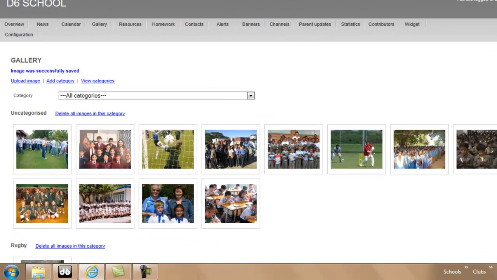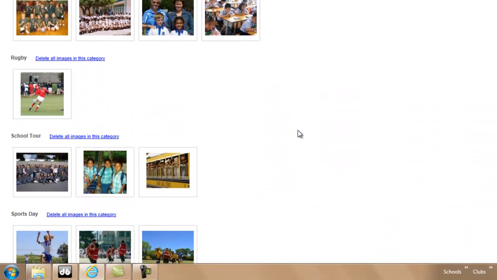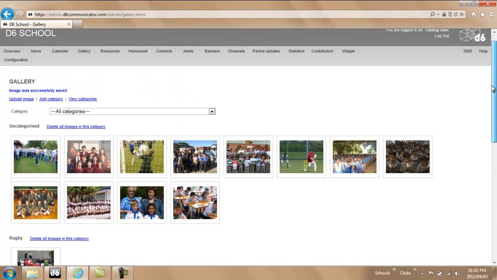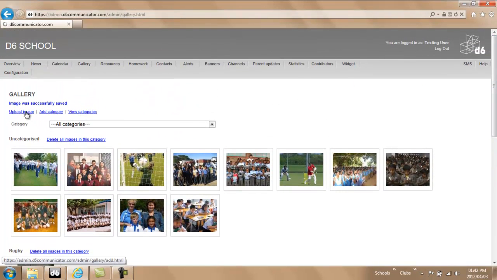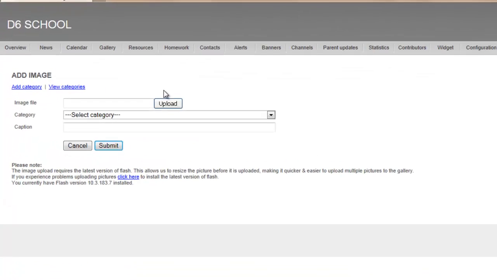To add an additional photo to the same category, follow the same process. Make sure you select the same category name in the category field. Uploading multiple images. You can also upload multiple images to save you time.